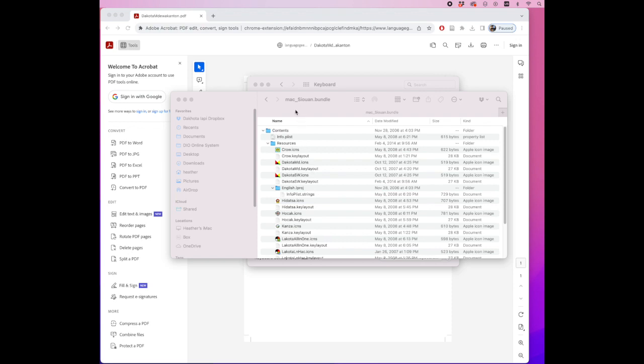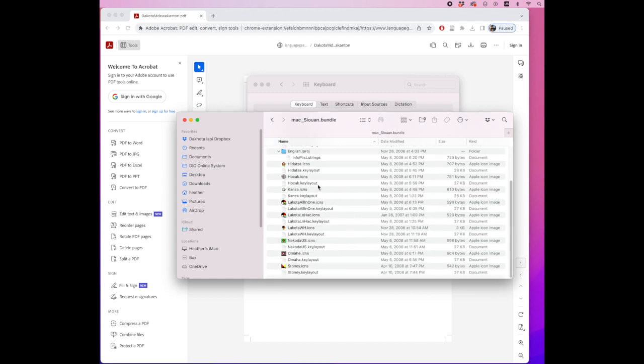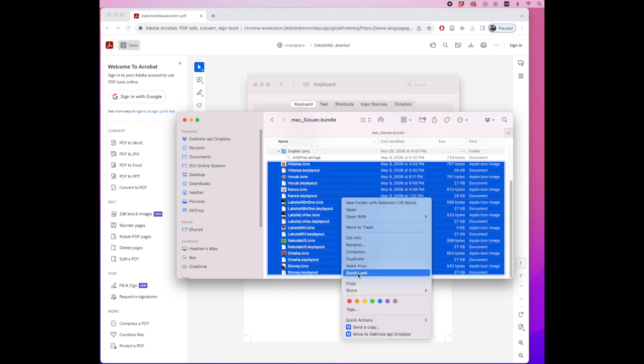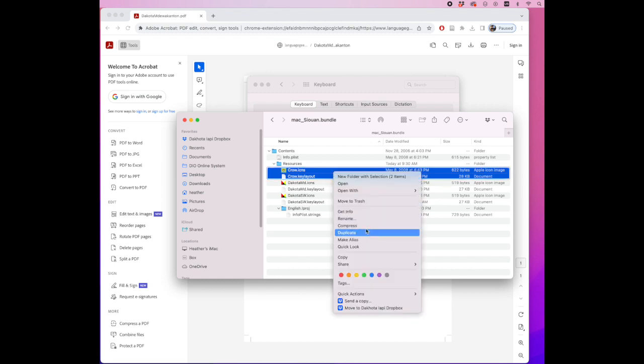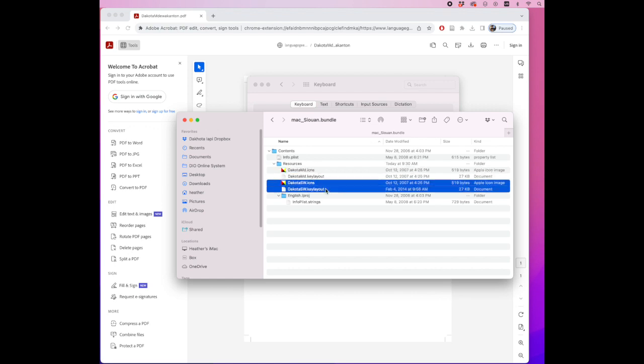There we go. Okay. So once you show the package contents here, you're going to see that there are a lot of keyboards in here that I don't actually necessarily need. They're wonderful, and you can use as many keyboards as you feel like you need, but I do not need these. So I'm going to go ahead and delete the ones that I don't need, just to make this easier, because what I want is this Dakota Mdewakanton keyboard layout.